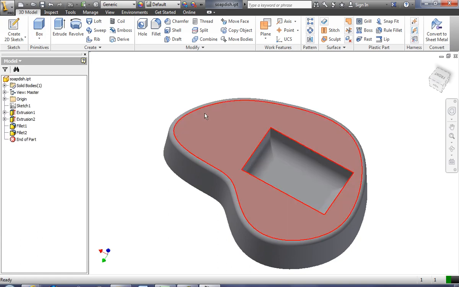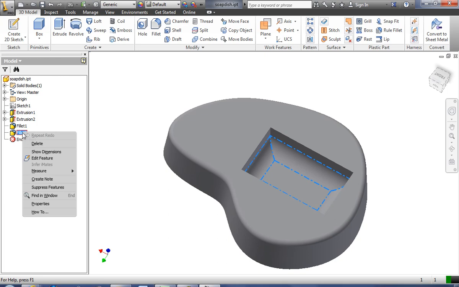But sometimes you go 5, 6, 7 steps ahead, and if you go back, you'll undo everything else that you did. So a better way to make edits is to come over here to the browser bar and find that fillet. Well, there's my first fillet, which was the fillet around the outside edge. Here's the fillet for the soap dish. I'm going to right-click, and I'm going to edit the feature.